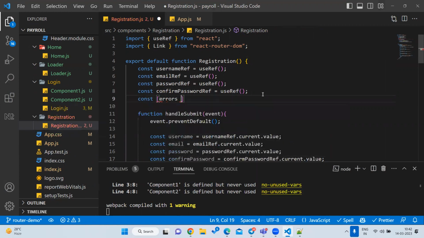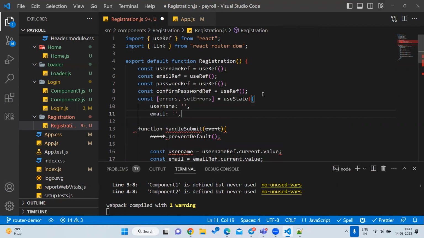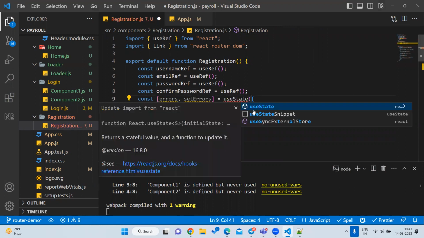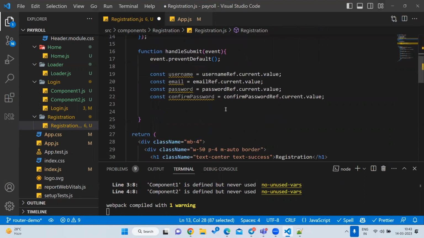Okay, errors. Set errors is equal to useState, and we'll say username, email, password and confirm password, and we'll write like this. So let us import this. We are using this useState only for error handling, not for the form. Yes, here, and we have declared all four variables with empty values. That is okay.